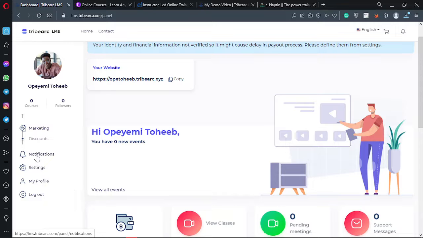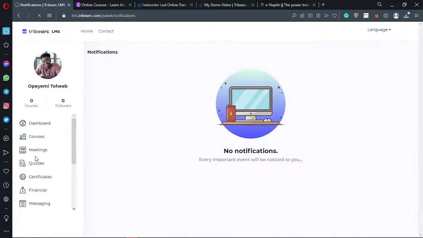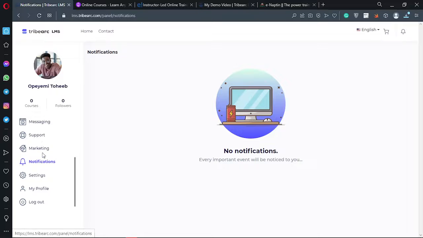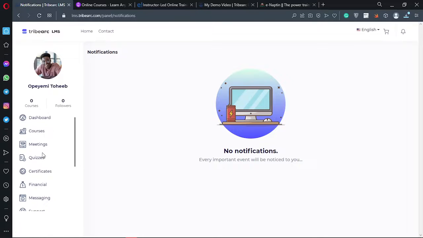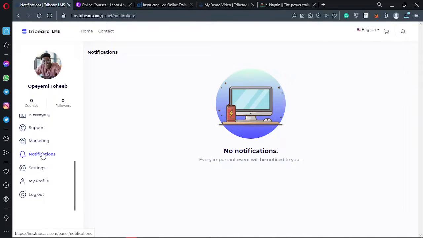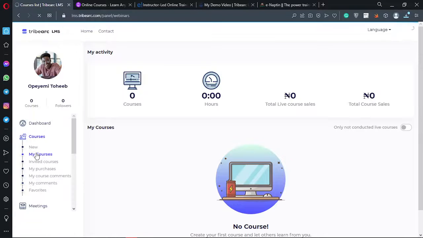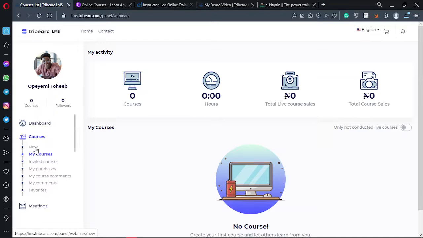So the same thing goes with notifications. If I have any notifications, I'm going to be seeing it under here. So the notification can actually be messaging, support message, comments, and followers, right? So we have settings and we have our profile. So I'm just going to scroll up again to go to my courses. Currently I have no course uploaded, so I'll go to new.